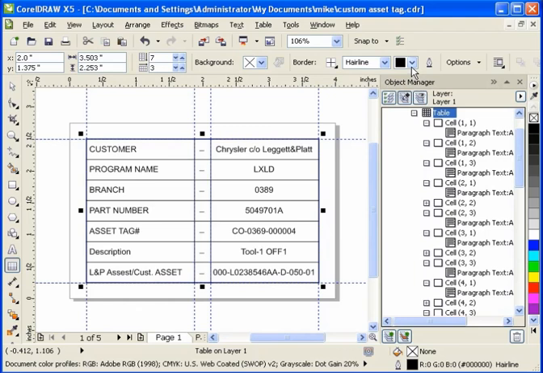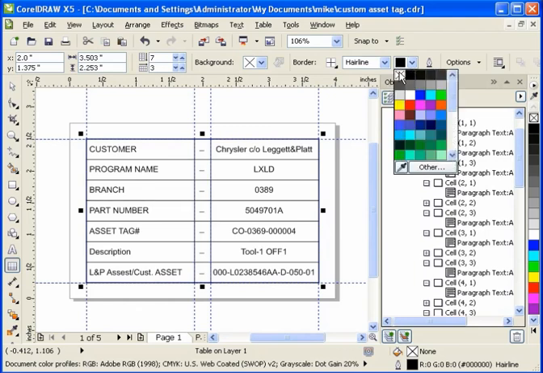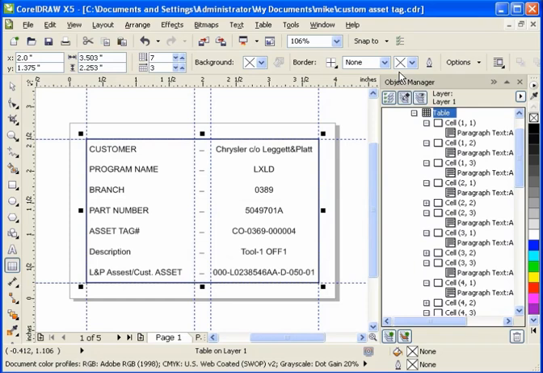So I'm just going to select the X in my color menu, which gets rid of all the outline of any of my inside cells. And there you are, I'm done. Finish the tag and ready to engrave it.